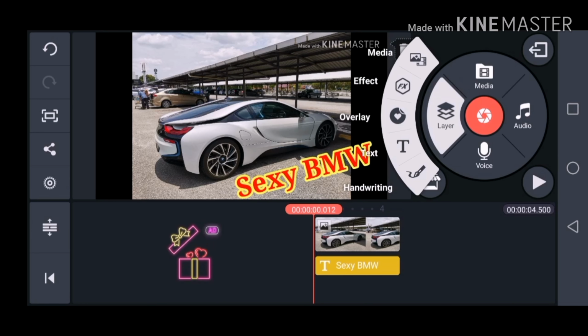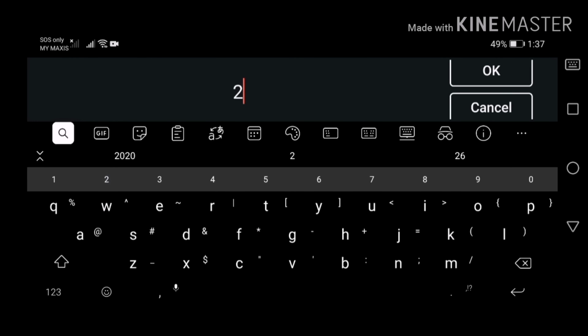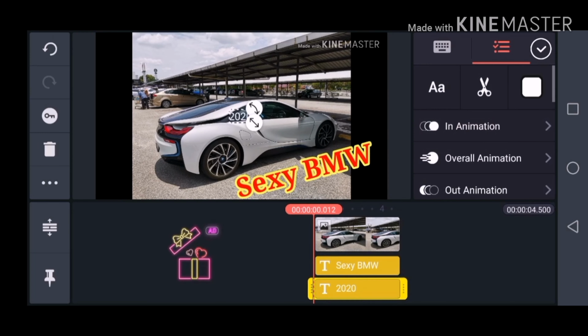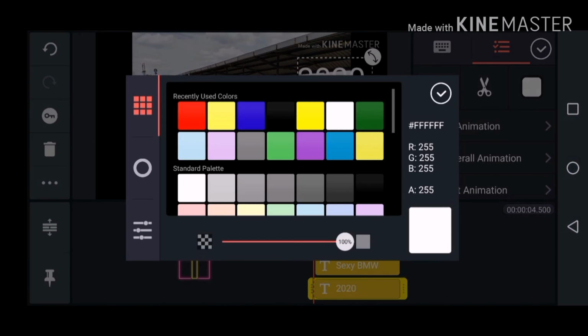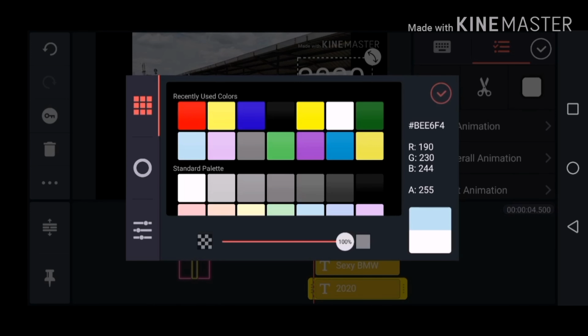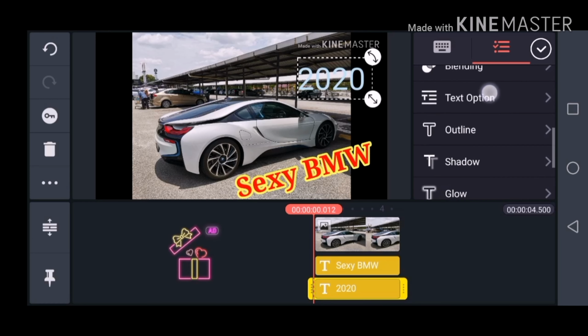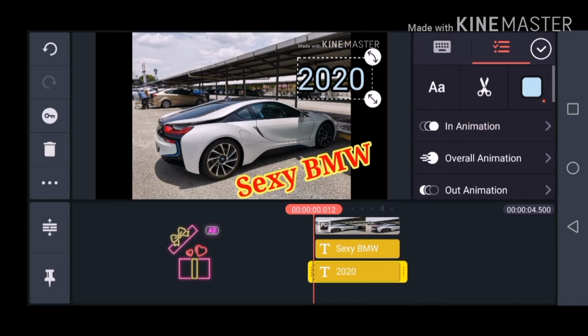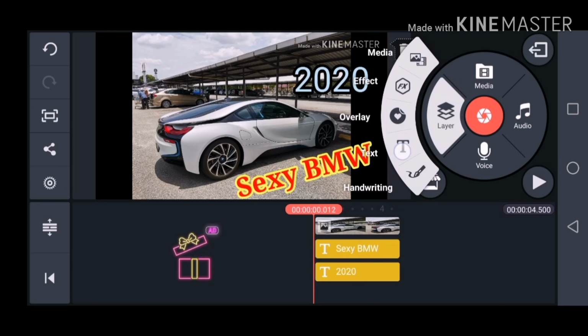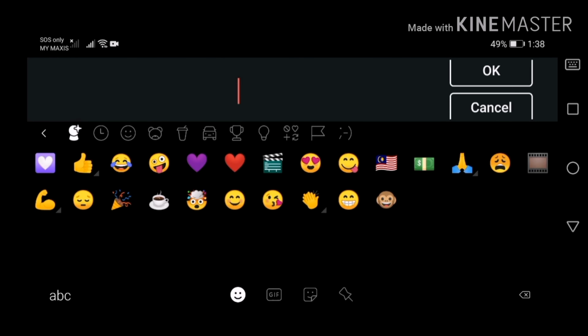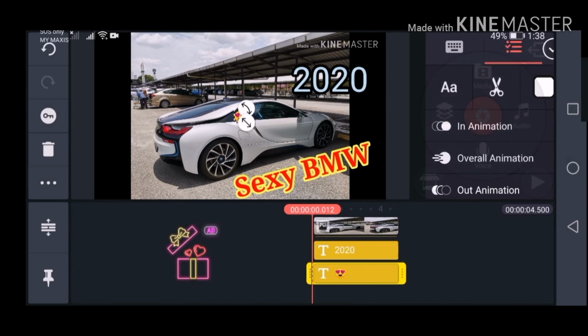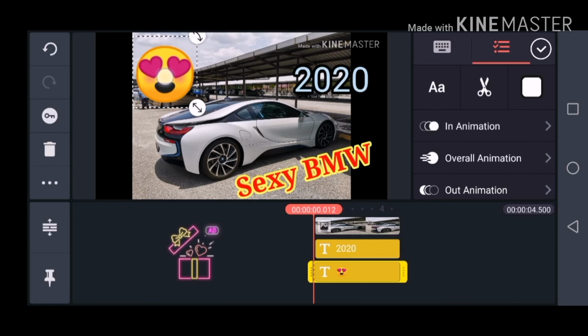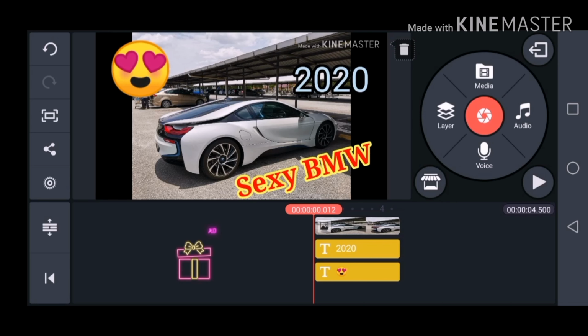Let's say you want to add another word, 2020, let's say, right? And then you can add 2020 on the right hand side. At the same time you can change the color. Let's say now you want blue, and let's say you want the outline to be black. Just click enable and you can see that the 2020 is much clearer here. And you can also add things like, go to text, you can also add emoticons. So you can add this emoticon, move it up, and then press OK.